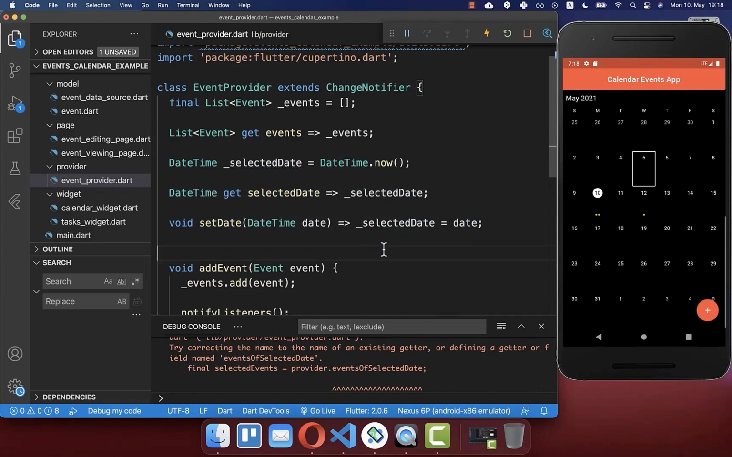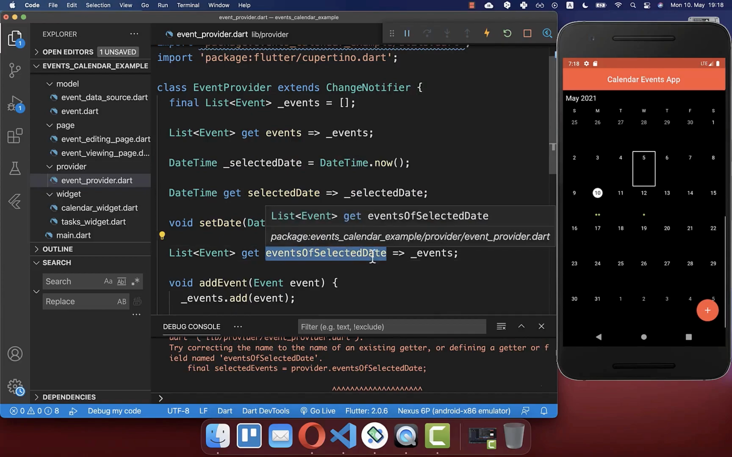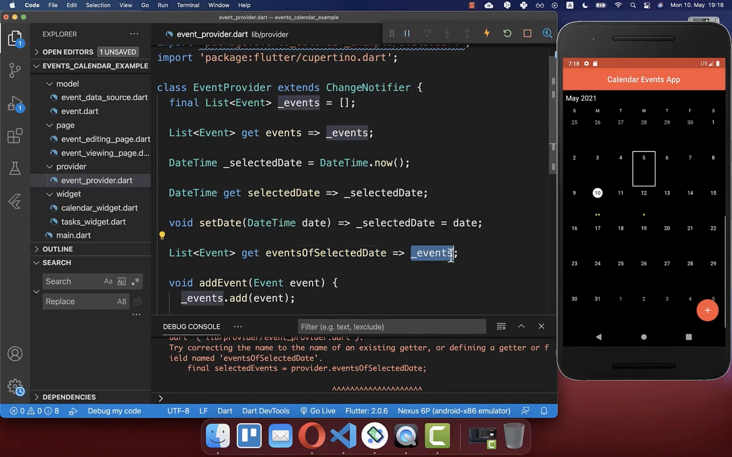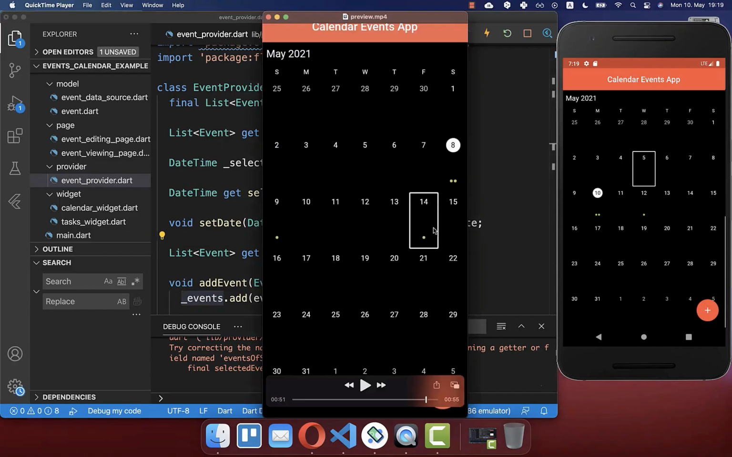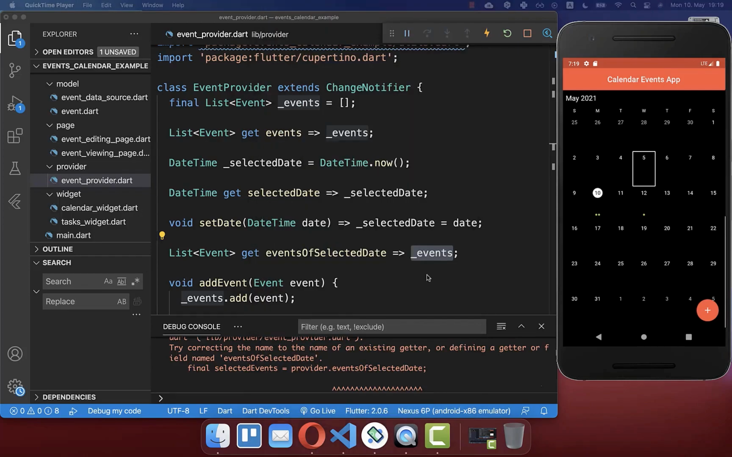And lastly, we also want to create another method, events of selected date. And here we will later calculate all the events of a specific date. And this basically means if we click on this date, then it also should show only the events of this date and not all the events from all the other dates. And this is what we will calculate here later.